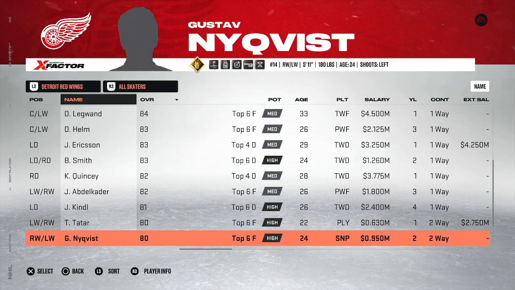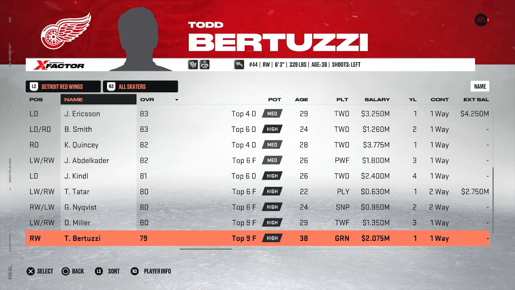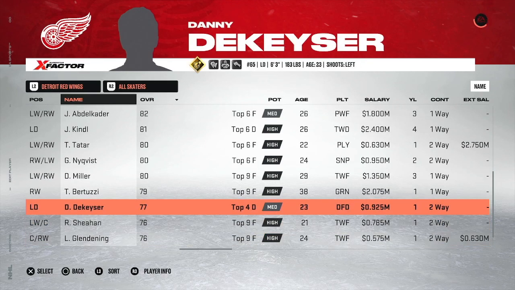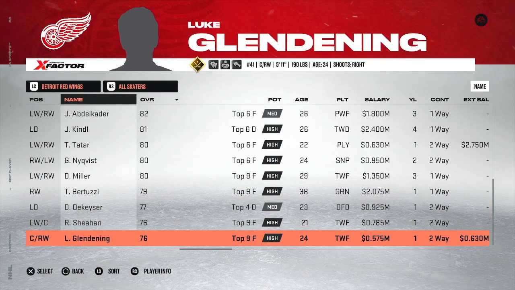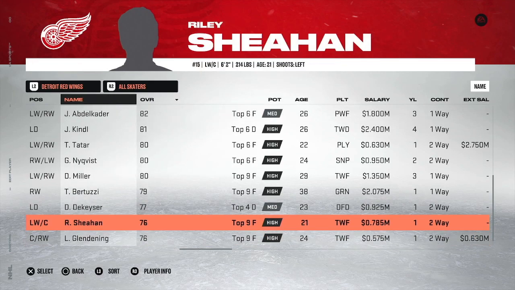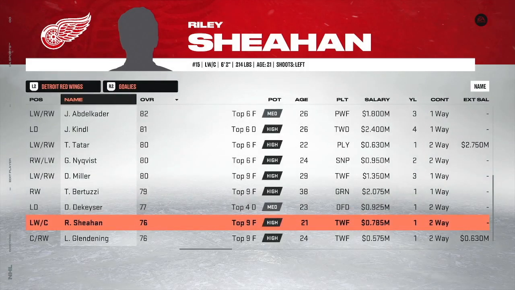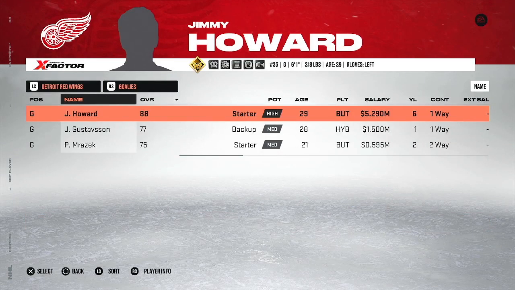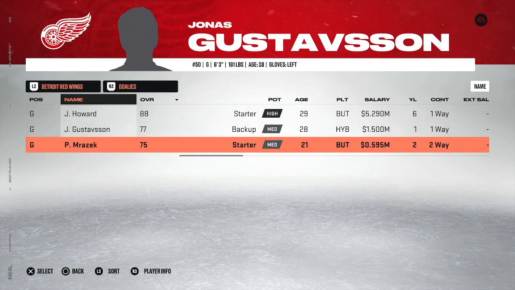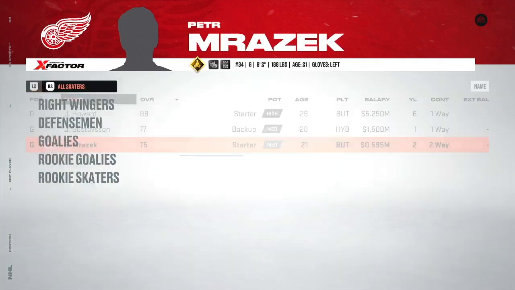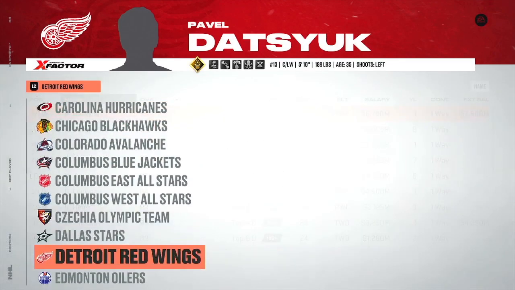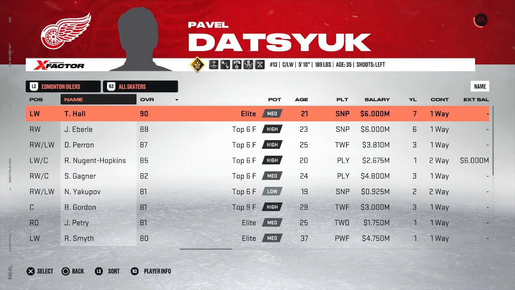But Tomas Tatar, Gustav Nyquist, Danny DeKeyser, and Luke Glendening and Riley Sheahan. These are a few guys. Jimmy Howard, 88 overall, so you can work with him. And Petr Mrazek. Yeah, people often forget he was with the Red Wings.